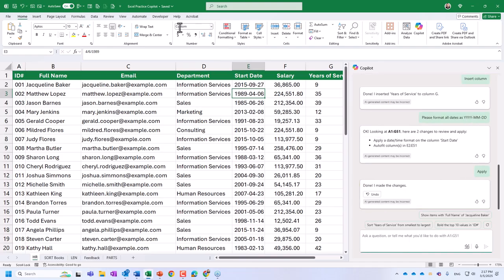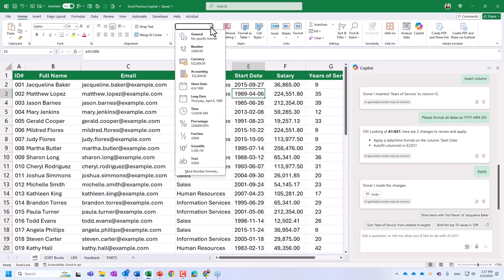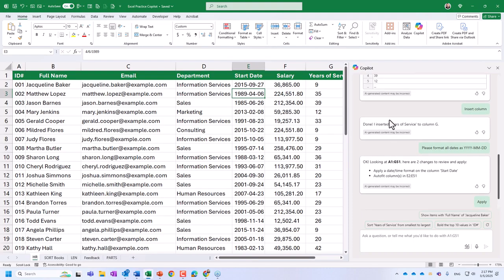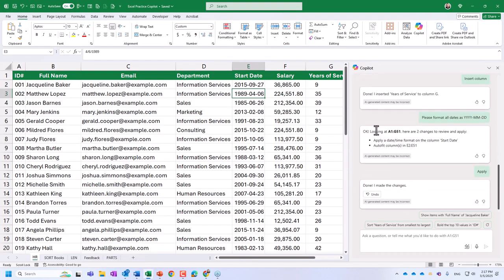That's cool. So now we've got a custom format. So go in here just to kind of show. It did a custom format in the way that I wanted. So that means I did not have to figure out the custom formatting I wanted. Google it. Go in, figure this all out with custom formatting. I just said, hey, please do this. And it did it. Please format all the dates this way.